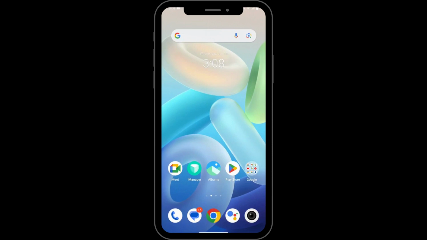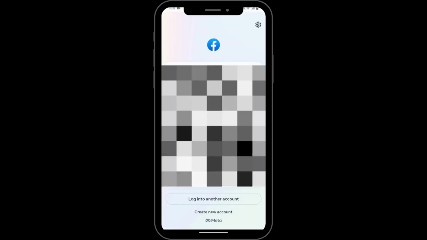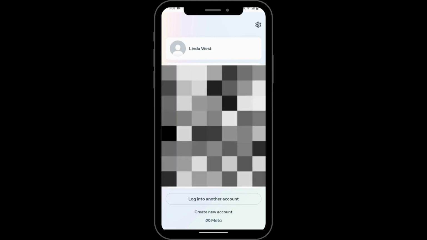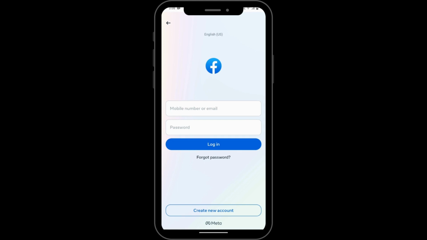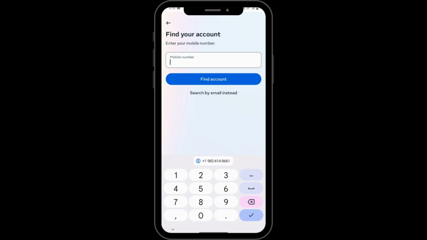So if you want to log in Facebook using your mobile number, then first of all, open up your Facebook application. And after opening, if you have a saved account, then you can simply tap on your saved account. But if you don't have that, tap on login to another account. So if you want to log in Facebook using your mobile number, then you have to tap on forgot password. And now you have to enter your mobile number to find your account. And after entering your mobile number, tap on find account.